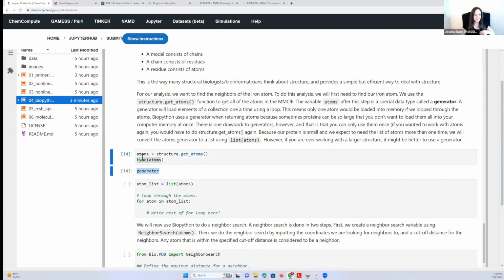So a generator is a collection. It's going to be a collection of atoms, except that when we use it in a loop, it only loads one of those atoms at a time. So I can't index into this atoms collection, but I can loop through it. One thing to know is that you can only loop through a generator one time, and then you would have to recreate the generator again. This is usually done because there can be a lot of atoms in a protein structure, so you might just want to load one at a time. So that's just something to know.